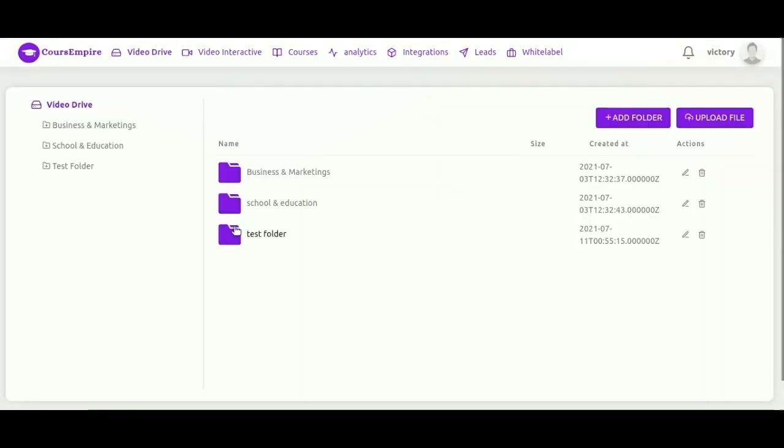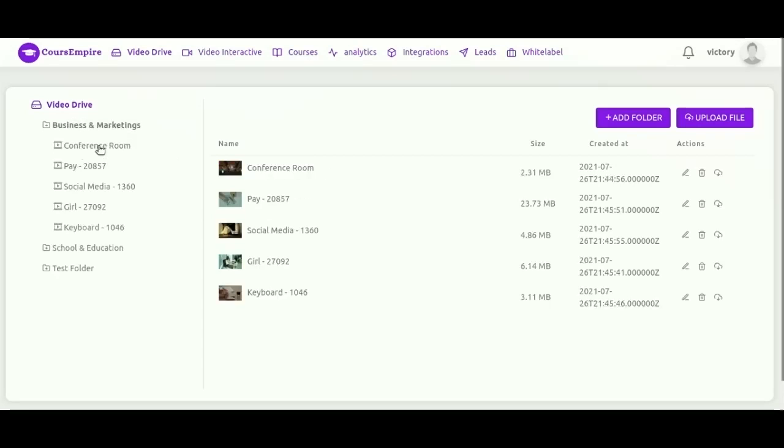Next is the video drive. It's just like any other file explorer you may be used to. So you'll see the folders on the left and the selected contents here in the middle. So if I select a folder, the contents in the middle here will change accordingly. I can, of course, jump into different subfolders and find various content.